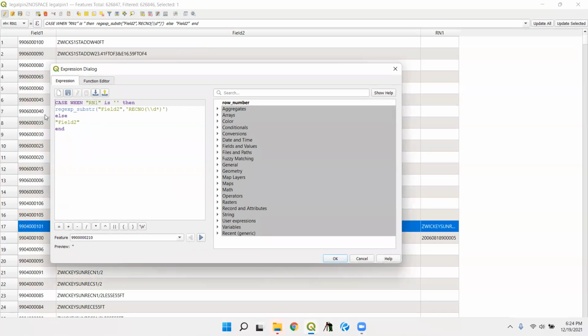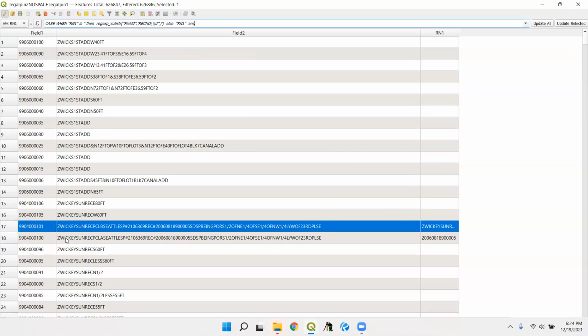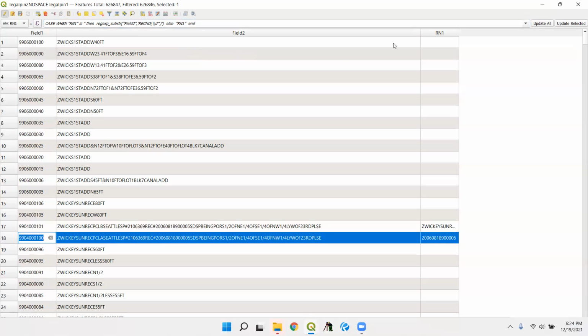It should be, sorry. This should be RN1. Okay. That's okay. I exploded the other one, but let's just try this one. Update selected. Nothing happened. Good. Okay.